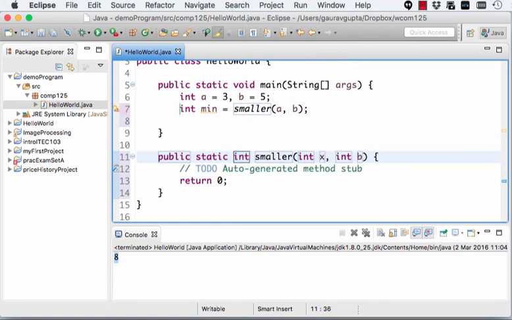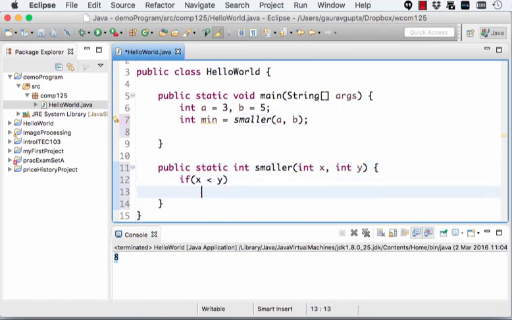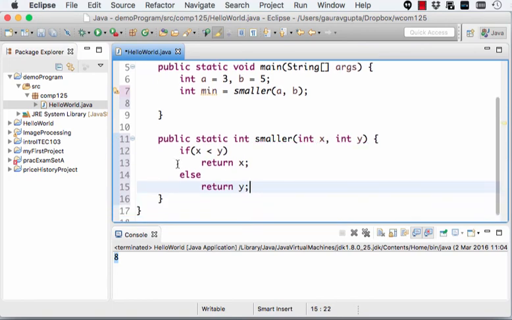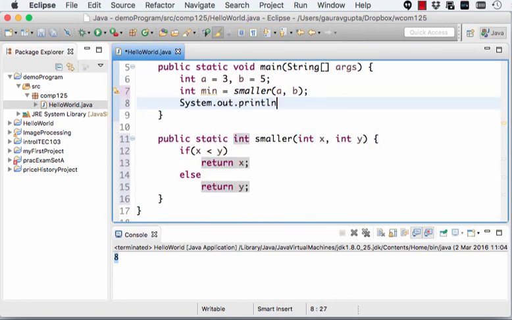You might want to change the variable names for clarity. Let's call them x and y. If x is less than y, you return x, and otherwise you return y. This output we can display on the console using system.out.println, and we display min.